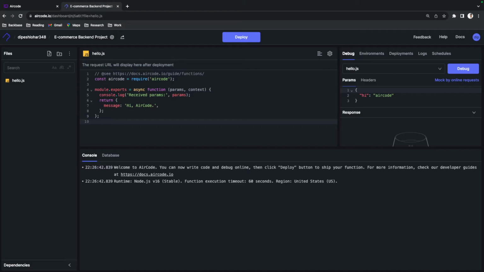So let's take an example. This is an AirCode and it's a very simple function which takes a parameter, context, and it console logs whatever the params is, and usually whatever we pass in the params, they are going to take it as params, and it returns hi AirCode.